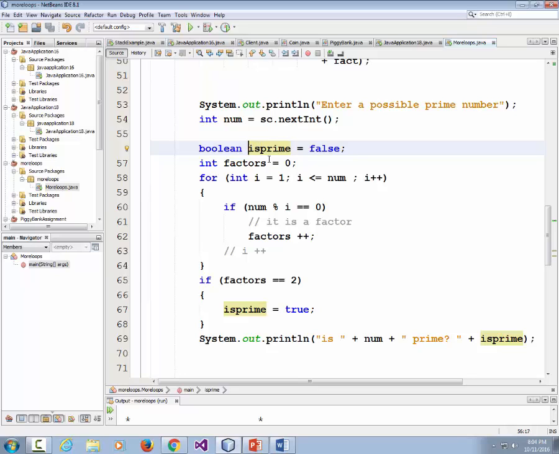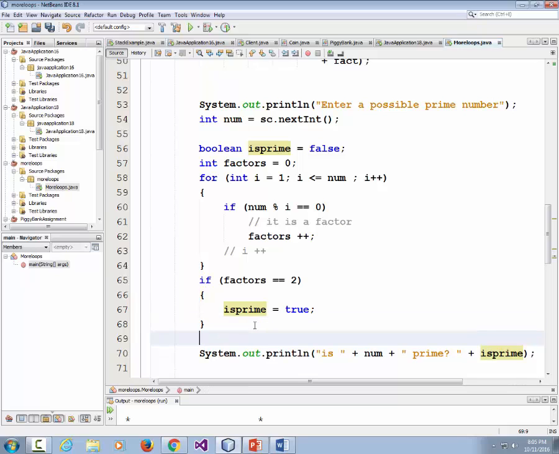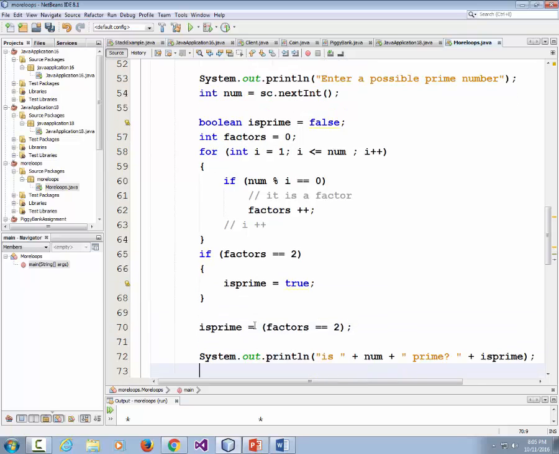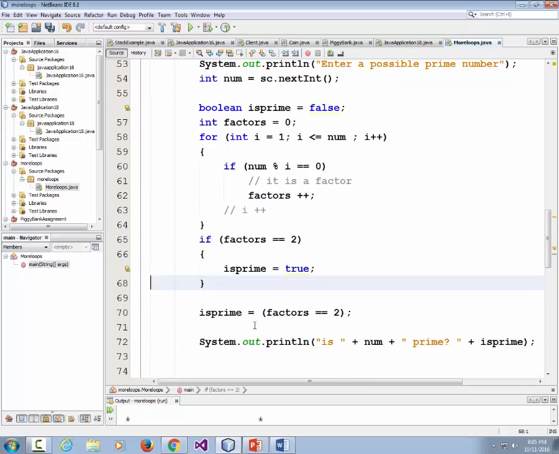I could have just called it bool prime is equal to false, but I like for it to read more like an English statement. So we set that equal to false, and then later on we decide to set it equal to true. We could shorten this into a single line of code. Writing this, if factors is equal to 2, is prime is equal to true, is the same as doing this. Is prime is equal to, parentheses, factors equal to 2. Like that. So now I can remove these lines.